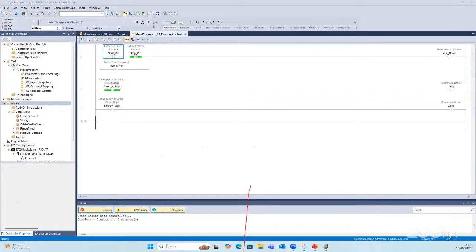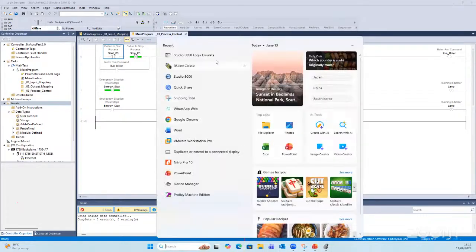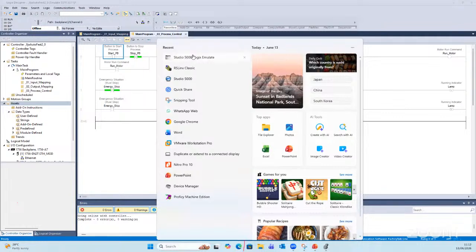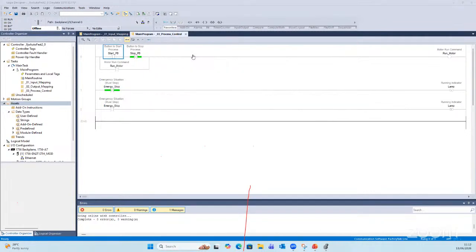So what we have with Studio 5000 is called add-on instructions. Add-on instructions are the equivalent of function blocks. And where can you get your add-on instruction? You get your add-on instruction under assets.